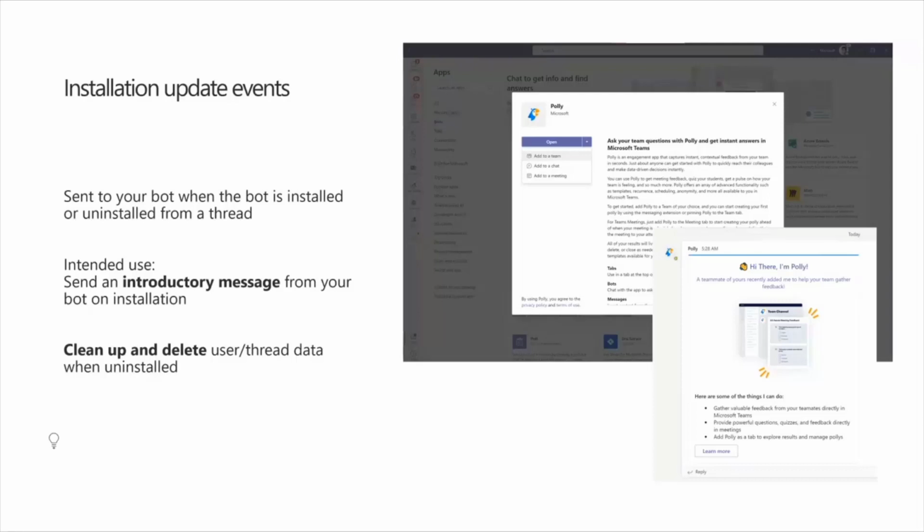So over here, I've got the Poly app, and you can see that I'm in the store. And I'll say open, add to a team. And once I've added it to a team, this particular bot sends a welcome message to everyone in the team, letting them know that one of the teammates added it, what some attributes of this bot are, what it can do, and so on. Generally good practice.